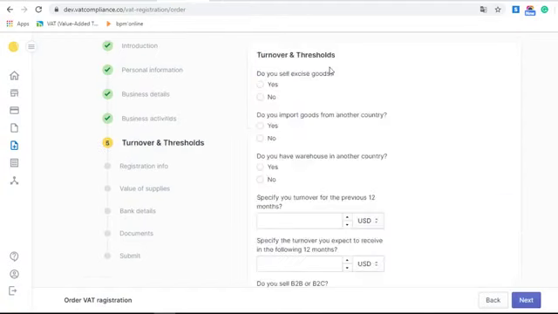Now we get to the section Turnover and Thresholds. You can see questions here. Let's look at them. We do not sell excise goods like tobacco, alcohol, or cars, so we fill No here. We do import goods from another country. We import spare parts from China to France, so we tick Yes. We have a warehouse in another country. We use Amazon FBA, and it counts like the warehouse, so we tick Yes.